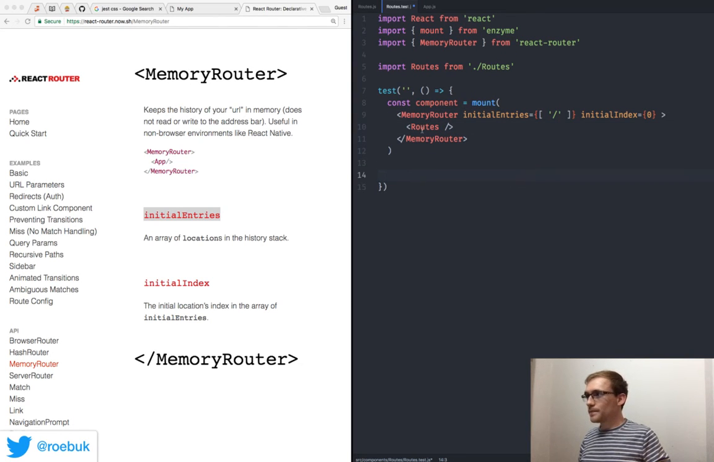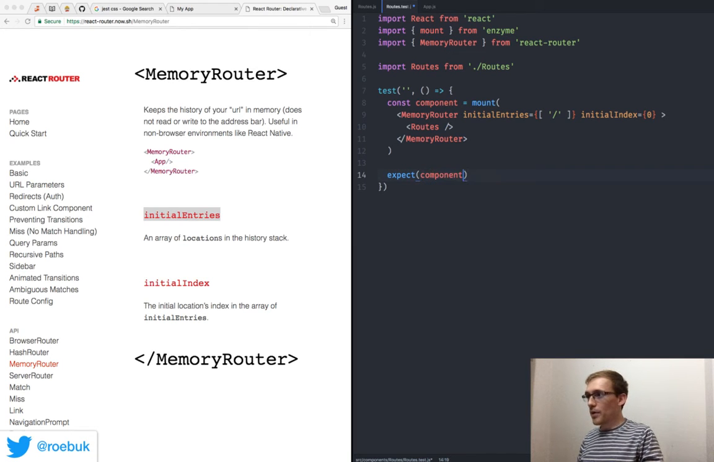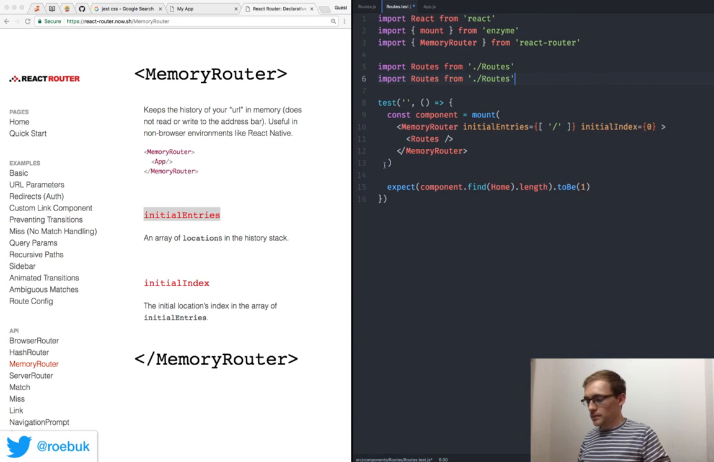So I'm going to render based on we're on the home page, and then we're going to say we want to expect component.find to find our home component. Let's just see that its length is going to exist and going to be 1. So we're going to import home here.